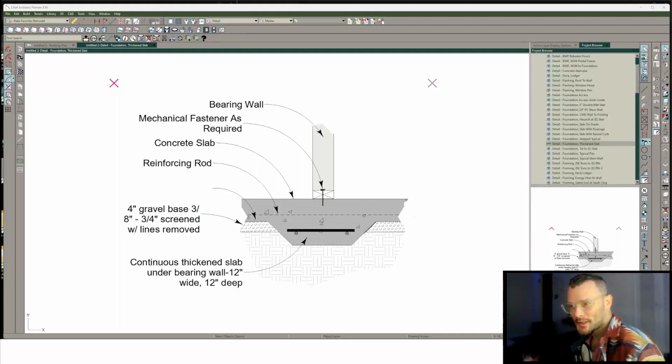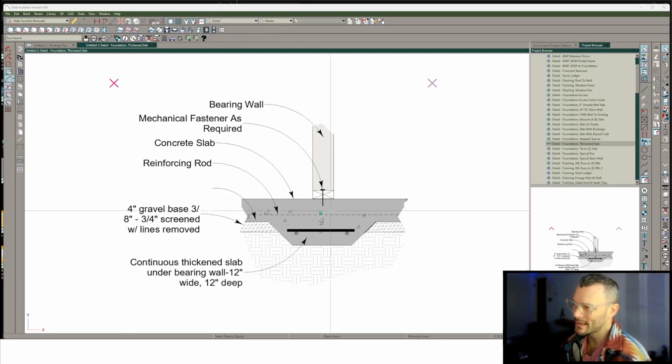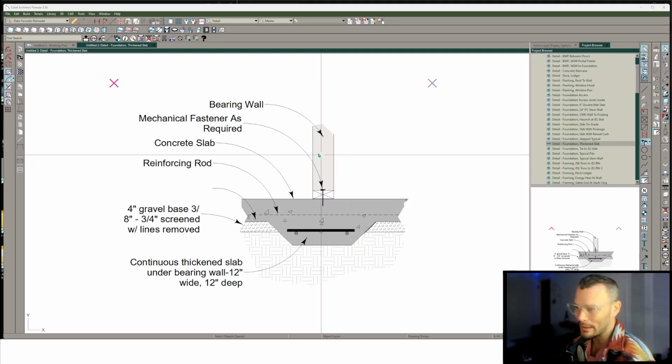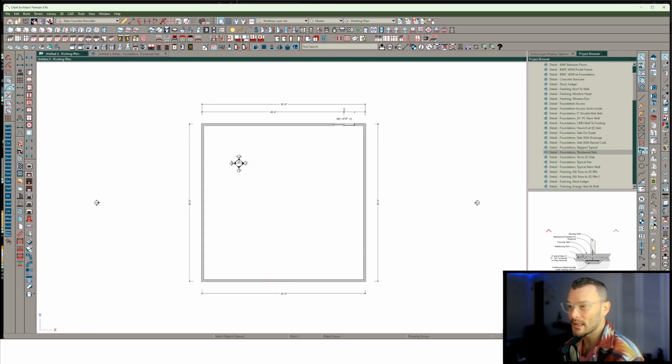Chief Architect users, this just popped up in the forums. How do we create a continuous thickened slab underneath an intermediate bearing wall? And this is actually pretty easy to set up.